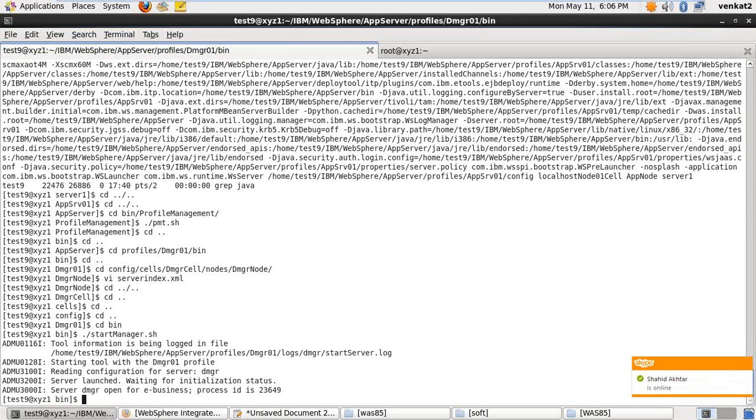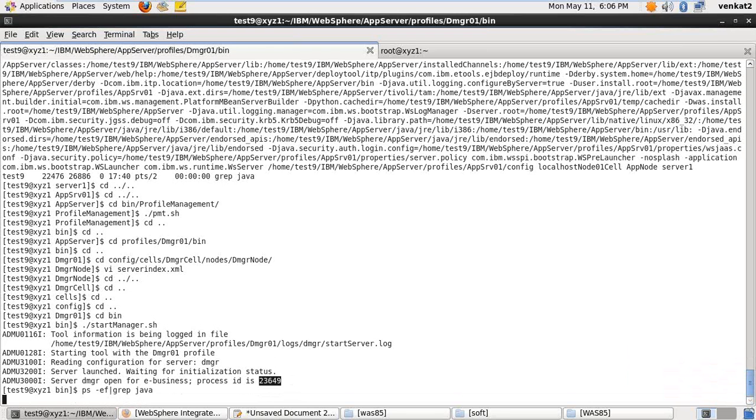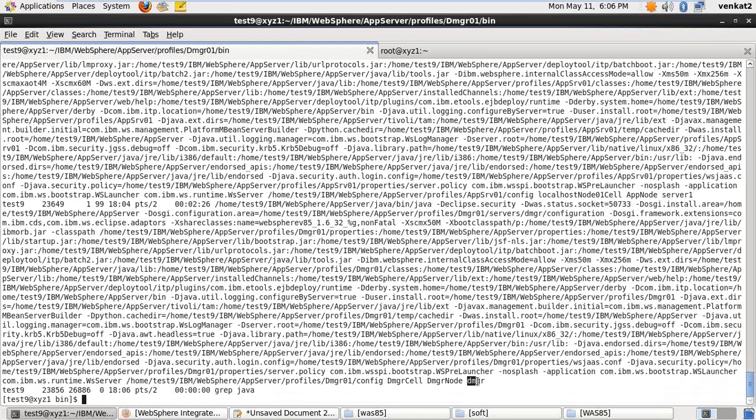So DMGR is up. Whenever the server is started, one process ID will be created for that process. So 23649. DMGR is also one Java process. If the process is running, we can see it here. So 23649. The DMGR is the process name. So this is also a Java process.